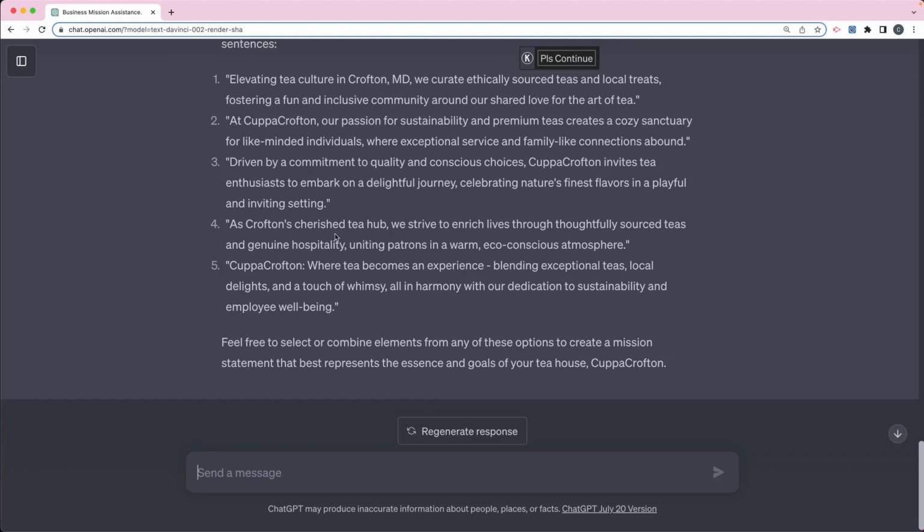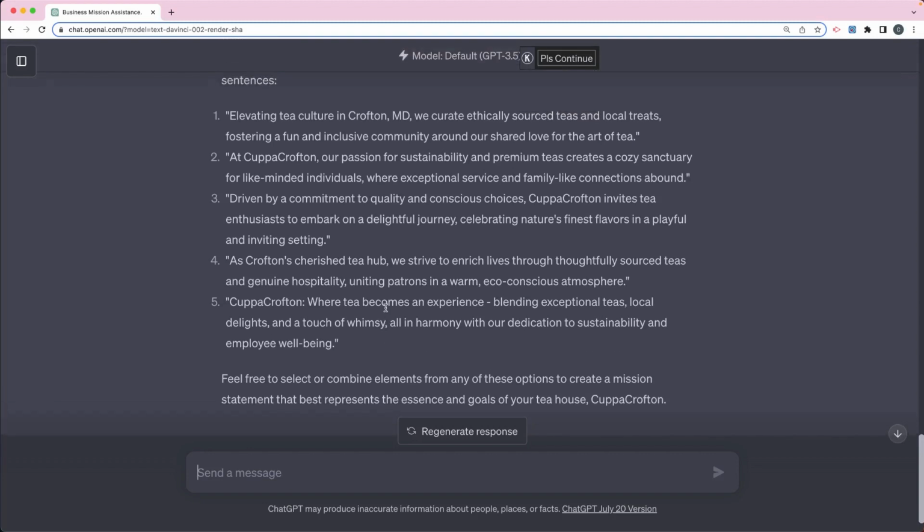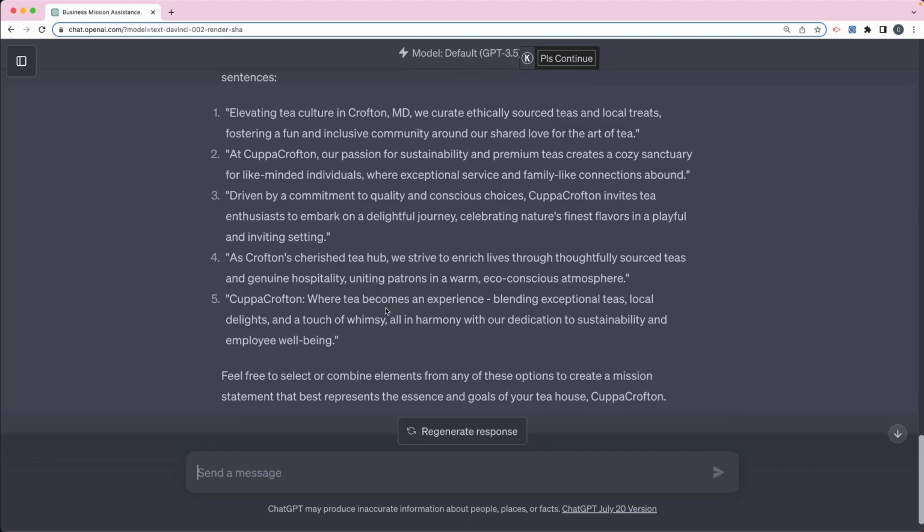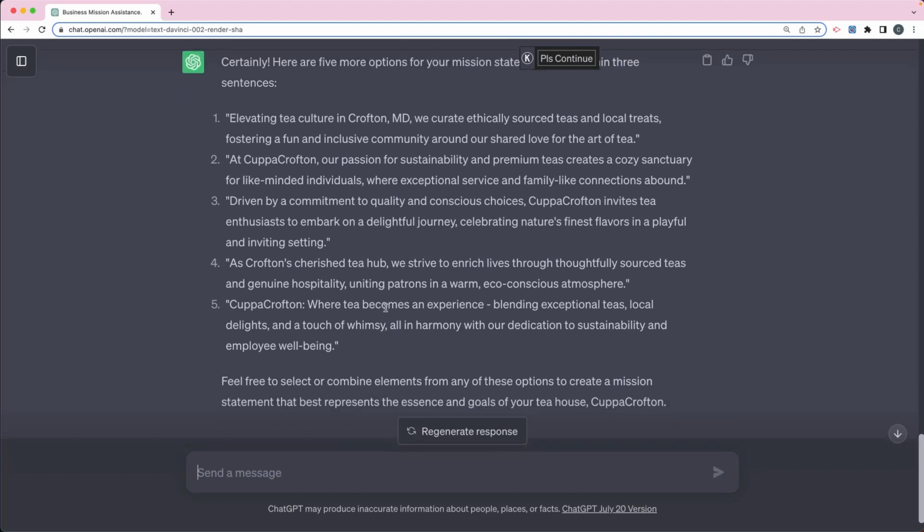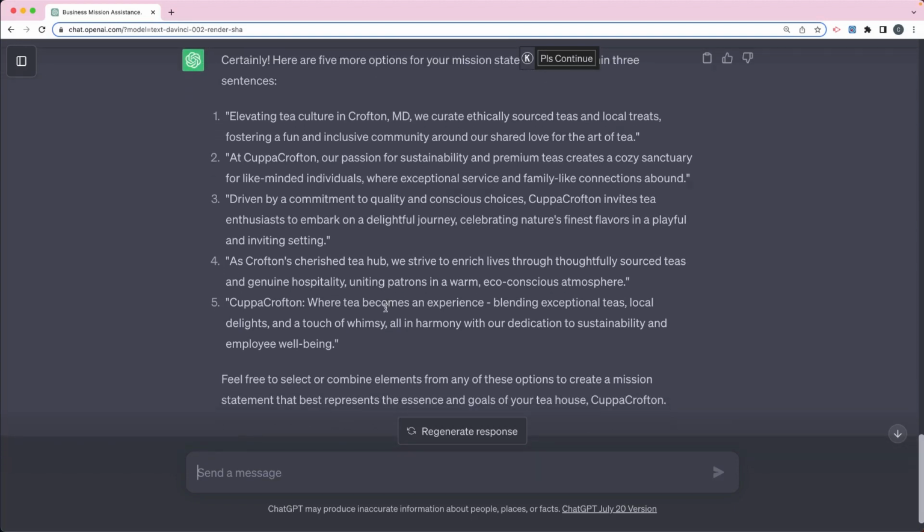As Crofton's cherished tea hub, we strive to enrich lives through thoughtfully sourced teas and genuine hospitality, uniting patrons in a warm, eco-conscious atmosphere. Cup of Crofton, where tea becomes an experience, blending exceptional teas, local delights, and a touch of whimsy, all in harmony with our dedication to sustainability and employee well-being. So those I think are pretty good. I would probably go with whichever one speaks to you.